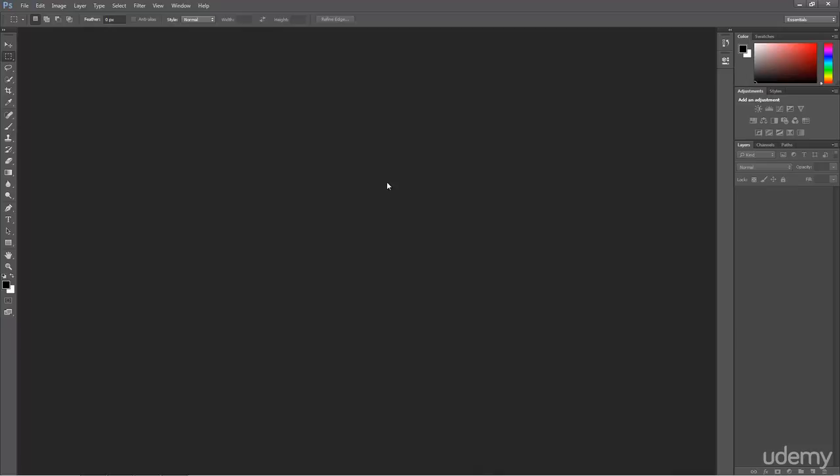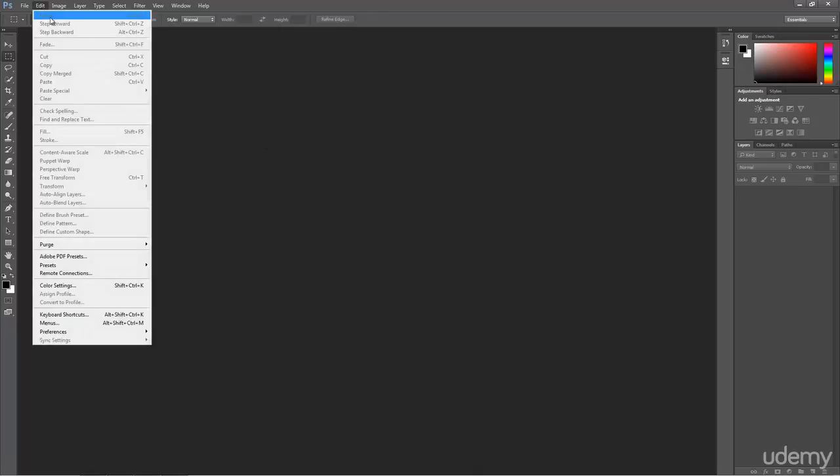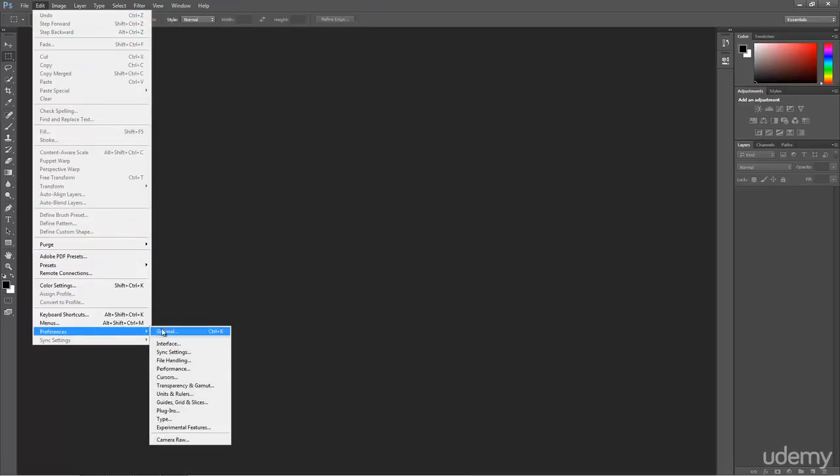Now I don't know about you, but this layout is looking a little bit dark for me. One neat feature that I like about Photoshop is the option to customize the brightness of our interface. I'm going to drag my mouse up to the menu bar and click on Edit. Then I'm going to keep hovering down till I get to Preferences, and I'm going to hover straight over to Interface.